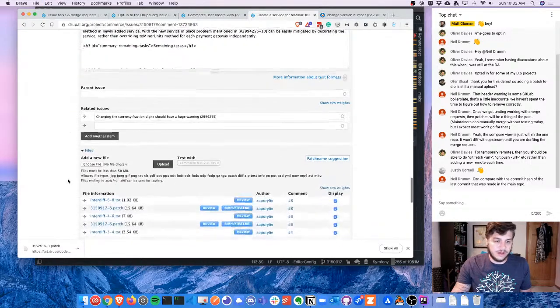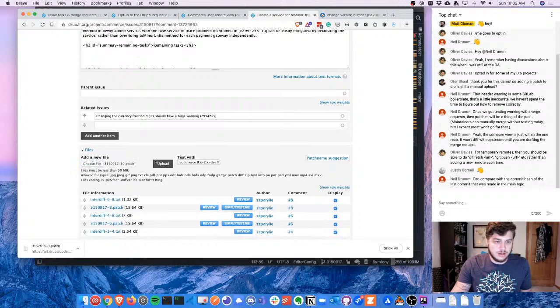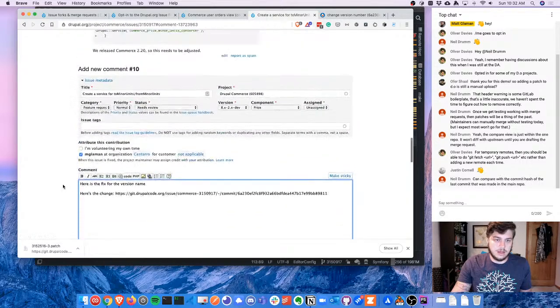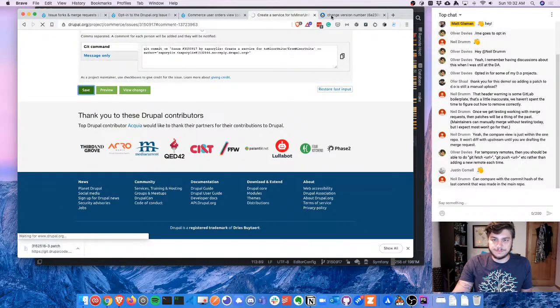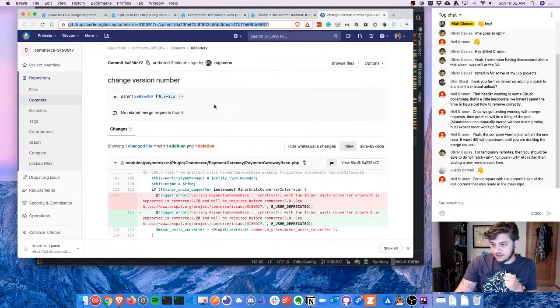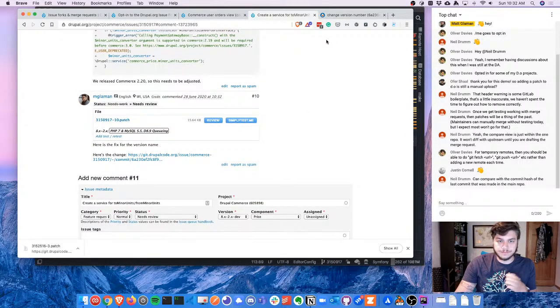There's no need to create the file, but we will upload our new patch. And I need to make sure I put this back to needs review, and I'll hit save. All right, and I'm going to read the comments real quick to see if I can get this merge request going. Can compare with the commit hash of the last commit that was made in the main, from the git command. Yeah, so we have the patch created, and things are running up there now.